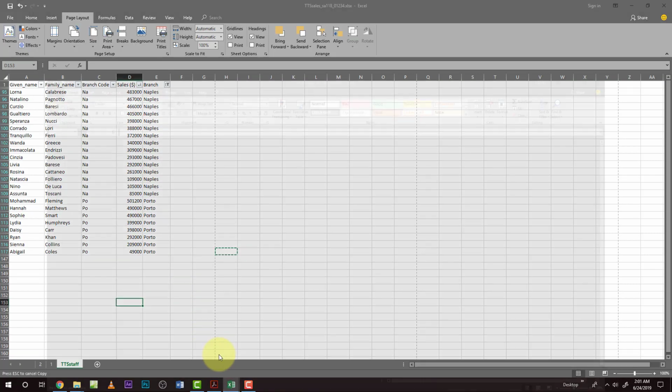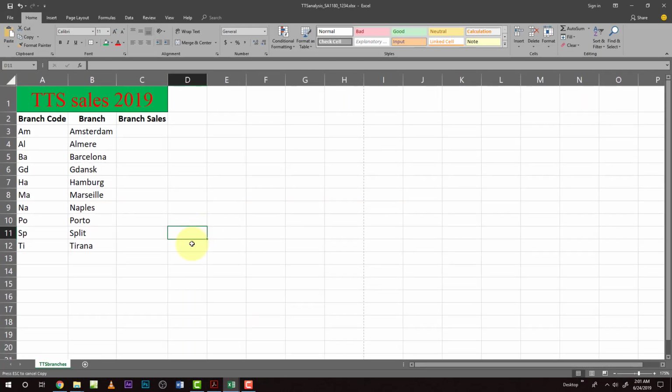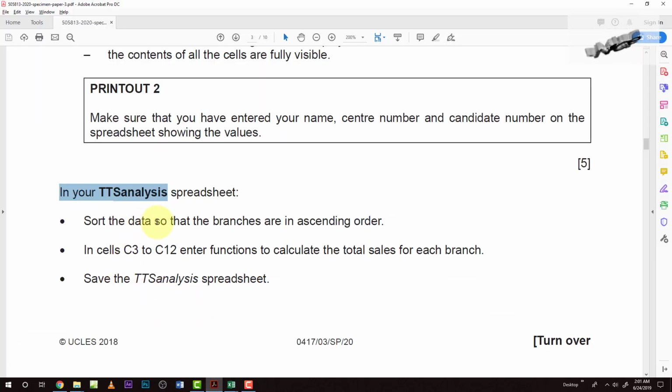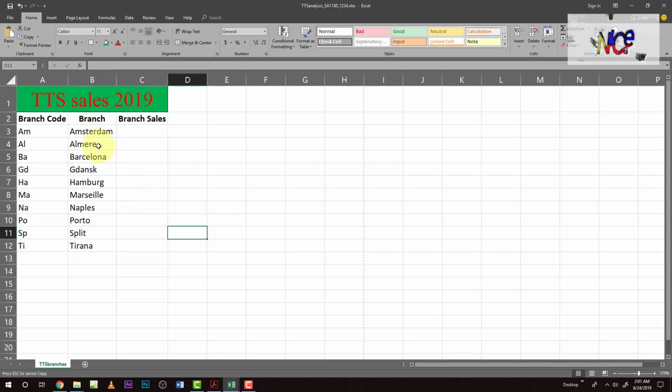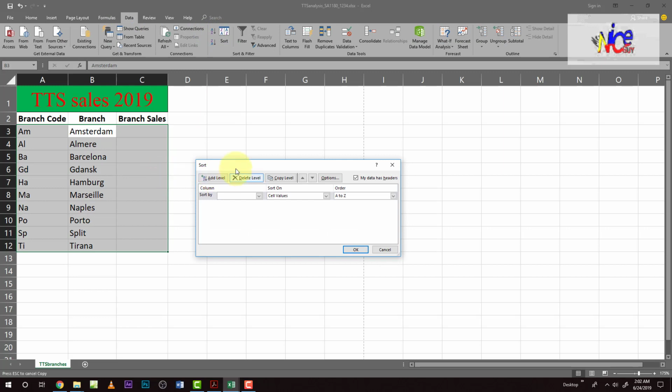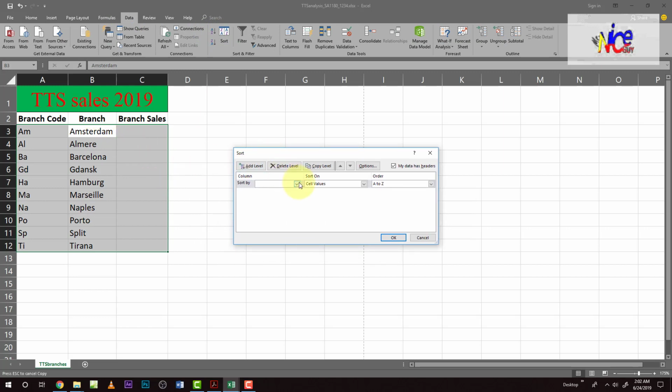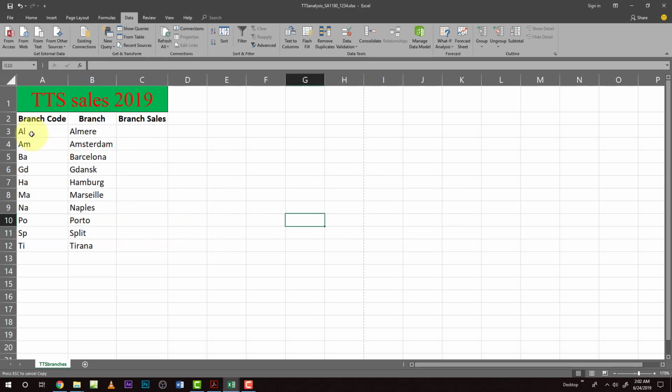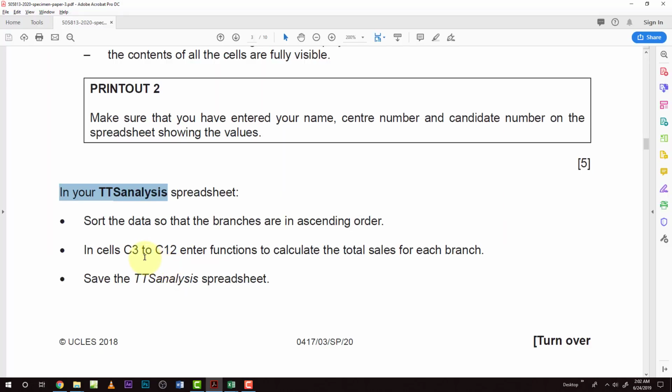So this one here, there you have it. Alright, let me just zoom in. Sort the data so that the branches are in ascending order. So what you should do is go again with the same method, go to the sort, where you can sort by branch into ascending order, A to Z. So that's how it's done.